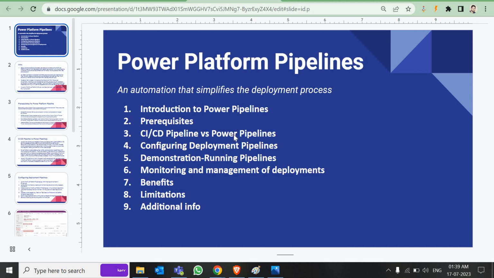Now in this video we'll go step by step. First we'll see the introduction part, then we'll see what are the things that are required for installation or for running the Power Pipelines. Then we'll see how it is different from the CI/CD pipelines, and how the configuration needs to be done. After that, I'll also show you the demonstration by deploying a solution from one environment to another environment. Then we'll see how we can check the logs if there is any error, and what the versions of the environment are, along with its benefits, limitations, and additional information. So we'll go with the flow.